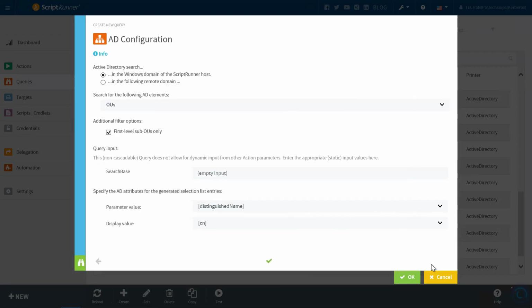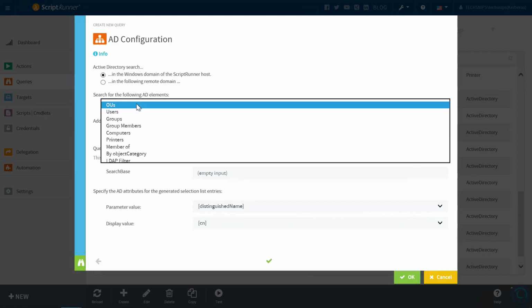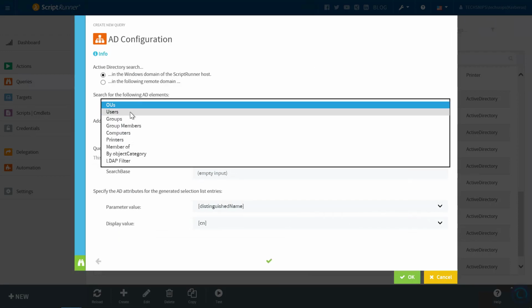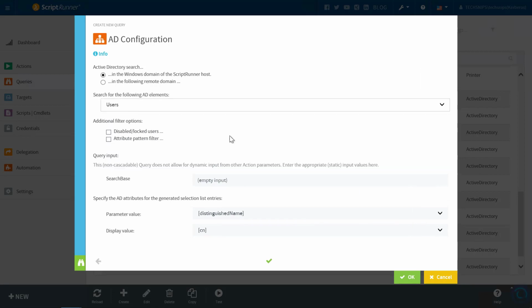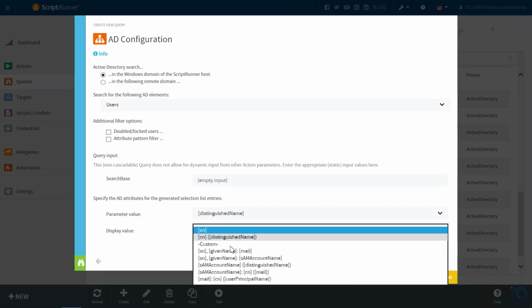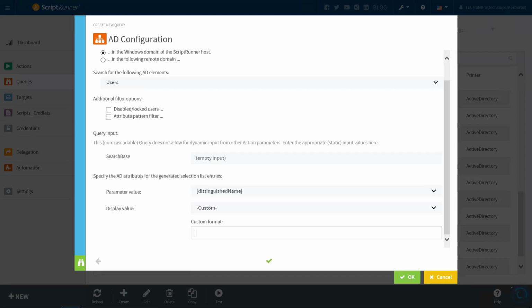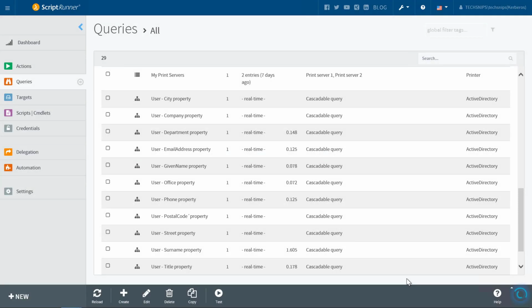I'll head over to my actual configuration. This time I'm looking for users rather than OUs. I'll leave my search base blank, as this is going to be specified by cascading. And then I'm going to change my display value to custom. And I actually want my display value to show the common name, followed by the user principal name of my user. So, happy with that query, click OK.